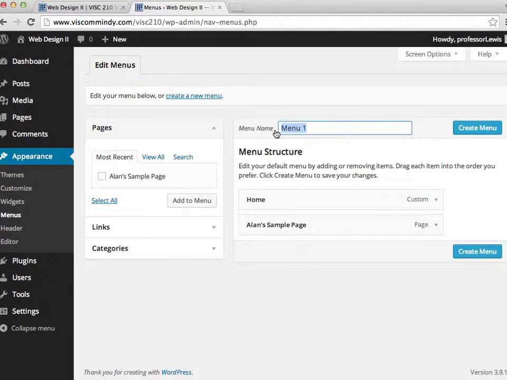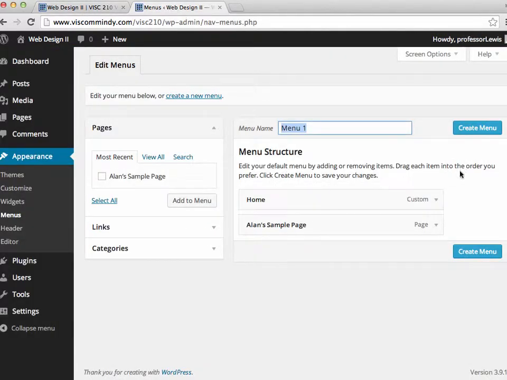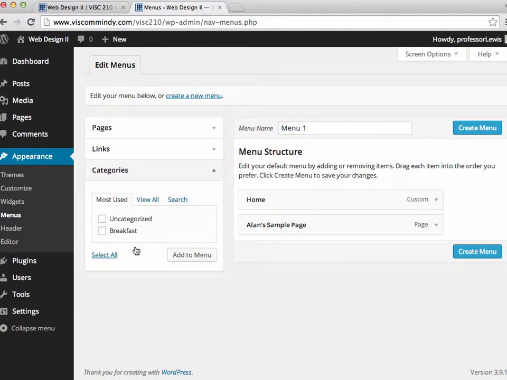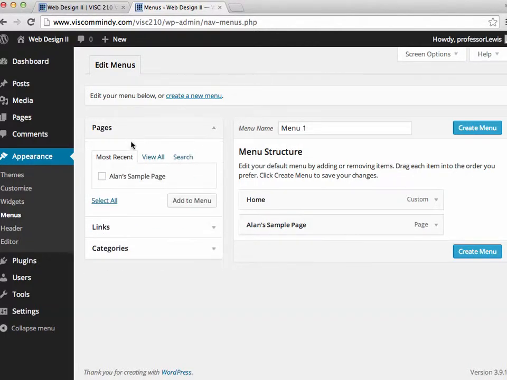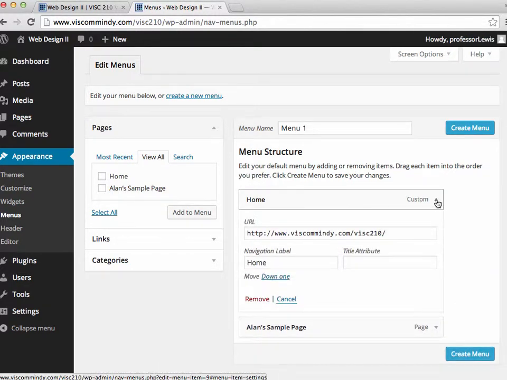It's called Menu 1. Some themes will even have multiple menus where you'll have a navigation maybe on the top, maybe another one above the header, or horizontal navigation. There's all sorts of different ways to do that. In this case, we're going to see a list over here on the left-hand side of pages, links, and categories. By default, our pages are listed here. We can hit View All to see all the pages, and we've already got some pages listed there. Now, with this theme, the pages come up there by default.